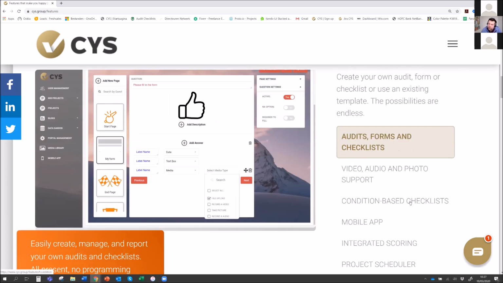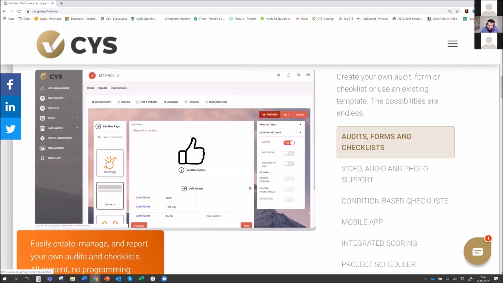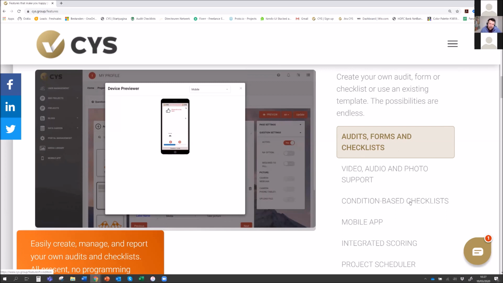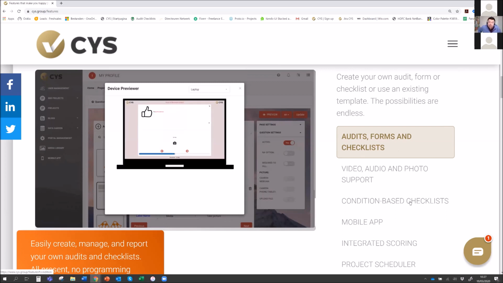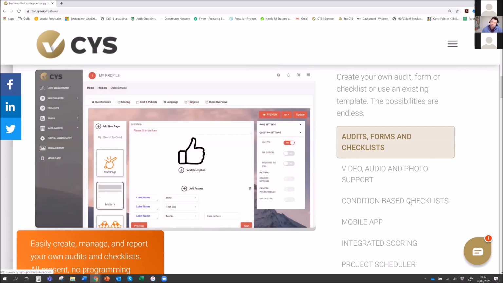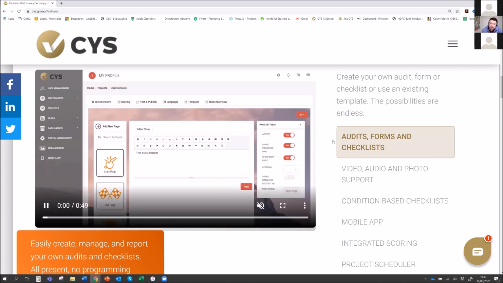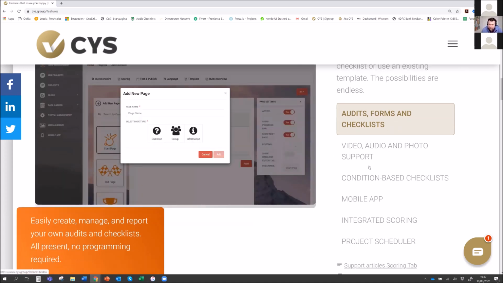Also, there is a complete scoring system in. So if you want to build questionnaires with specific scoring, weighing on questions, that can be done easily, and that can be used in reporting as well. I can show a few examples along the way. And there's a complete project scheduler in.